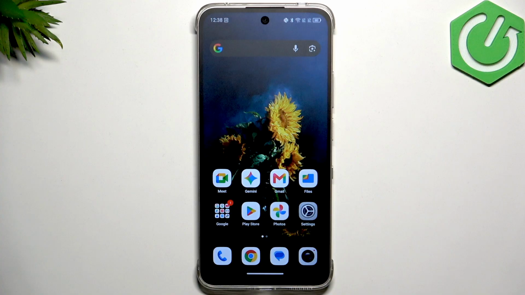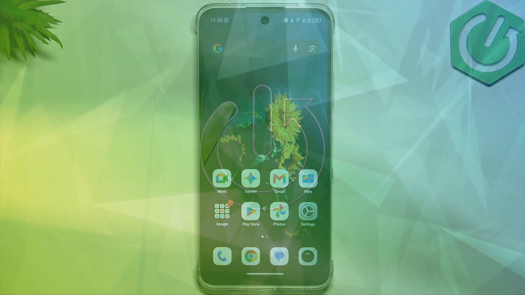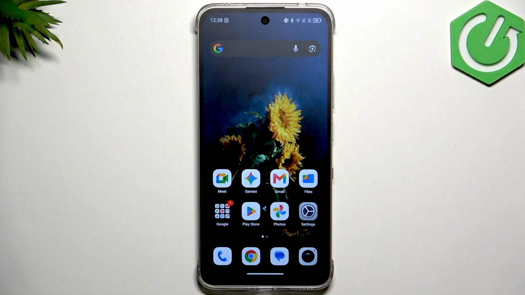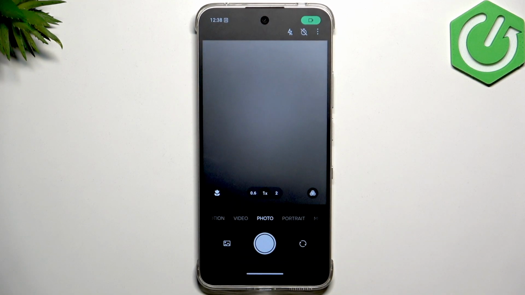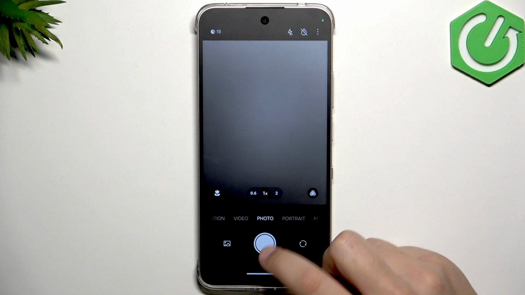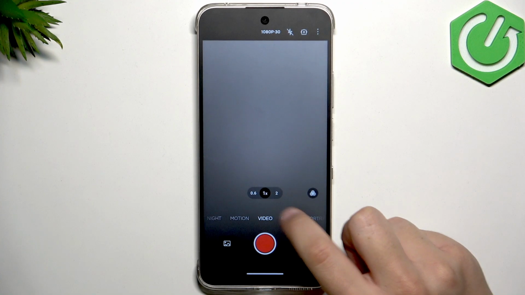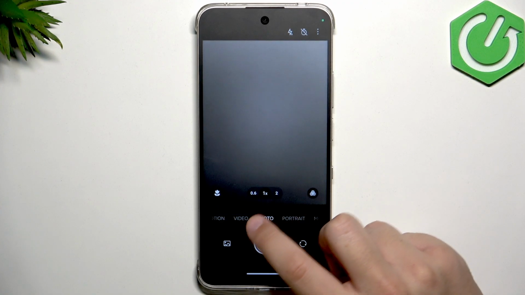In today's video, I'll show you how to use the 50 megapixel camera with OIS on TCL NxtPaper 70 Pro. So first, we're going to open up the camera app. Once we open up the camera app, we're going to simply select the photo mode if you're not already in it. For example, if you're in the video mode, you want to swap it out to photo.